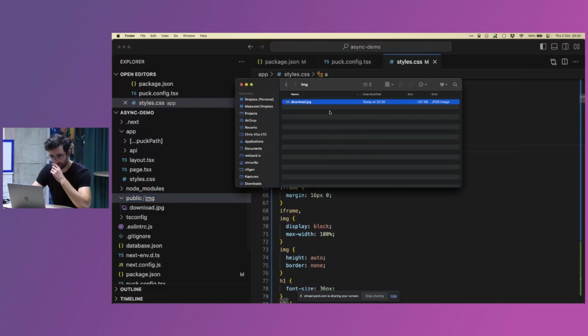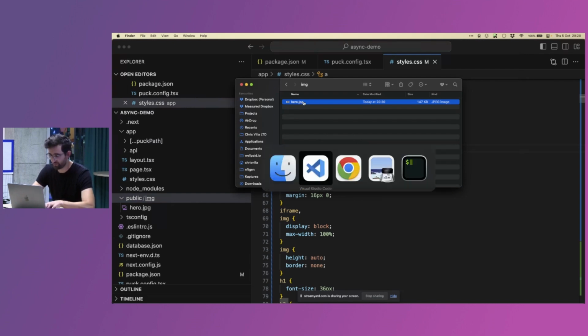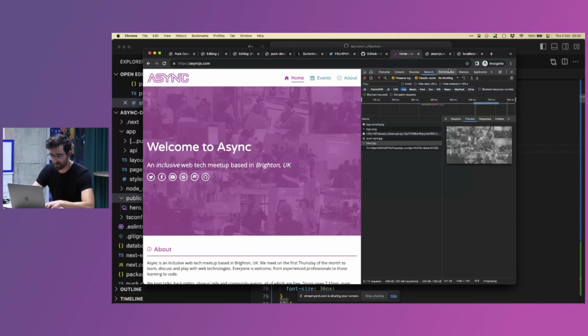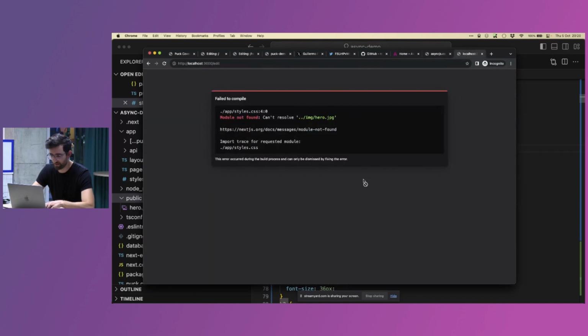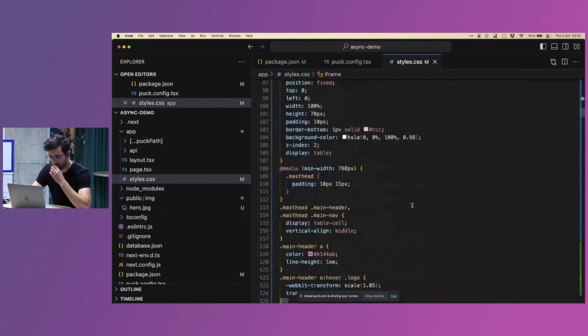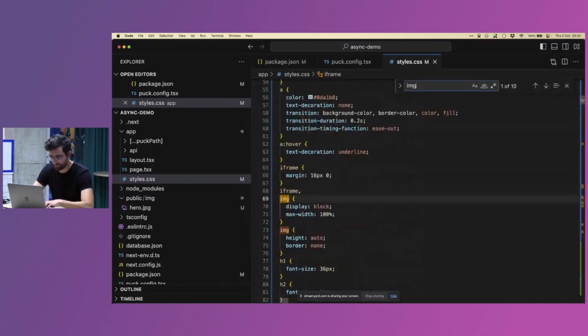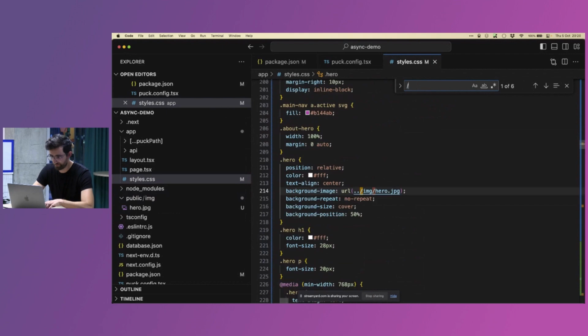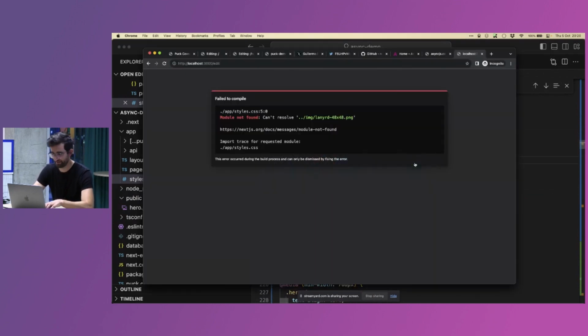I hope this is more exciting than it feels. Okay, I'm going to call that hero. We're going to refresh that. And that didn't do anything. Am I missing anything? Hero.jpg, CSS. I'm going to just comment that out for now. Oh, no, I know what it is. Public. There we go. Thank you.